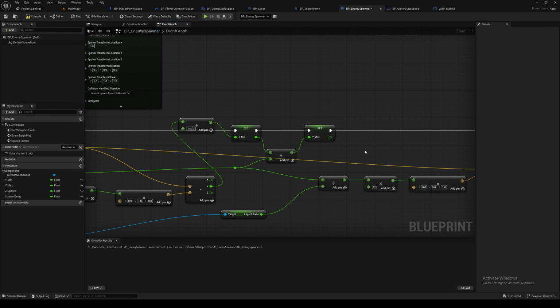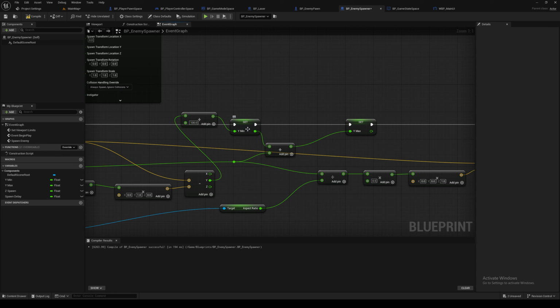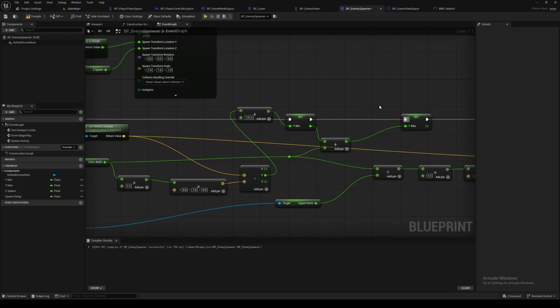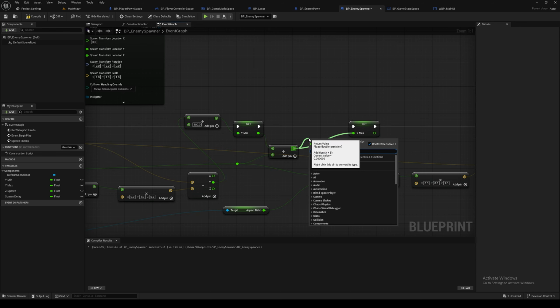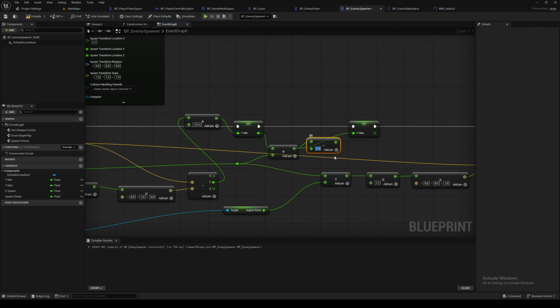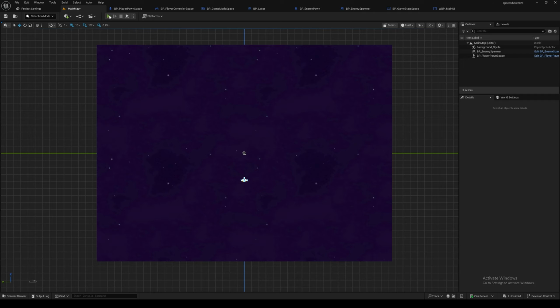This one, I want to subtract from the maximum. Since this is now not the whole left side, and we're adding, this is actually going to put it 100 too far to the right. So we need to bring it back by 200. So minus 200. Let's connect that. There we go. So let's give that a try.